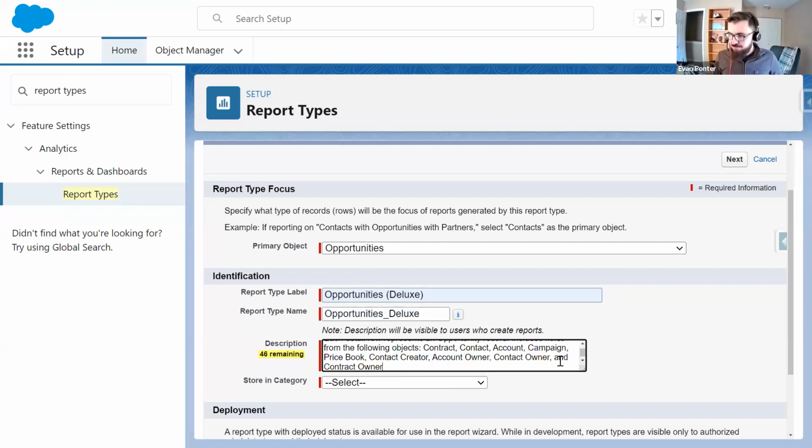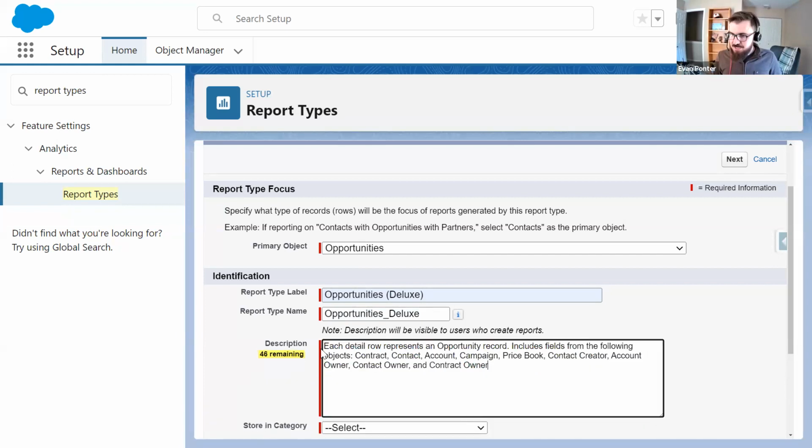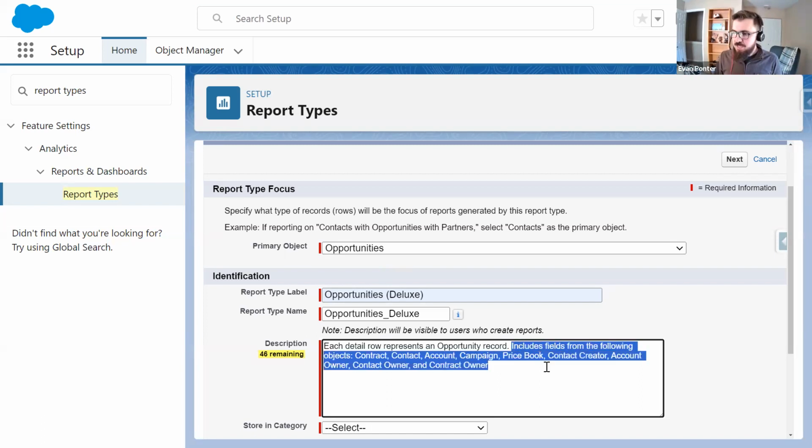For the description, I like to list: each detail row represents an opportunity record. I want to make it very clear what's going to show up in the report results before you ever begin building a report. So every detail row is going to be an opportunity record because that's what we chose for our primary object. I also include a list of all of the other parent objects that I plan to reference in this custom report type. That's going to help us with maintenance as we maintain a set of deluxe report types for our reporting needs.